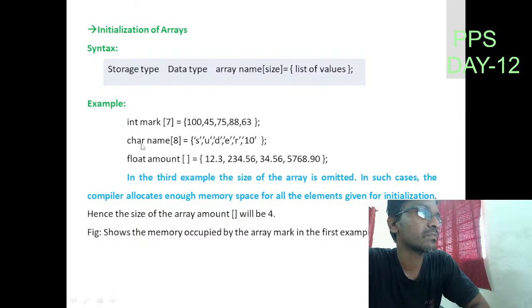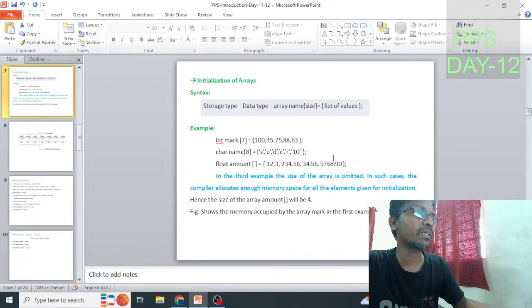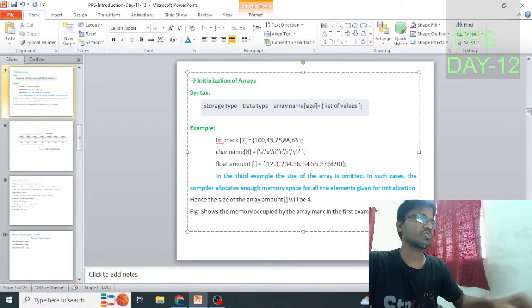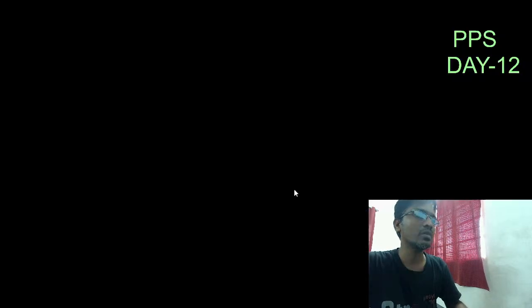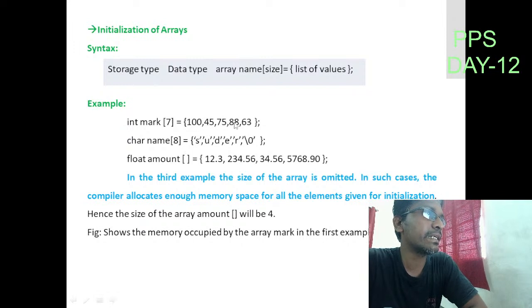And similarly for characters. If you want to initialize a character array, then you have to use char, followed by the name, followed by 8, that is equal to, here I am using S, U, D, E, R, in single quotes, separated by commas, and it will be terminated by the null character, which is \0. An integer array cannot be terminated by a null character, whereas if it is a character array, after writing the characters you have to store the null character at the end.